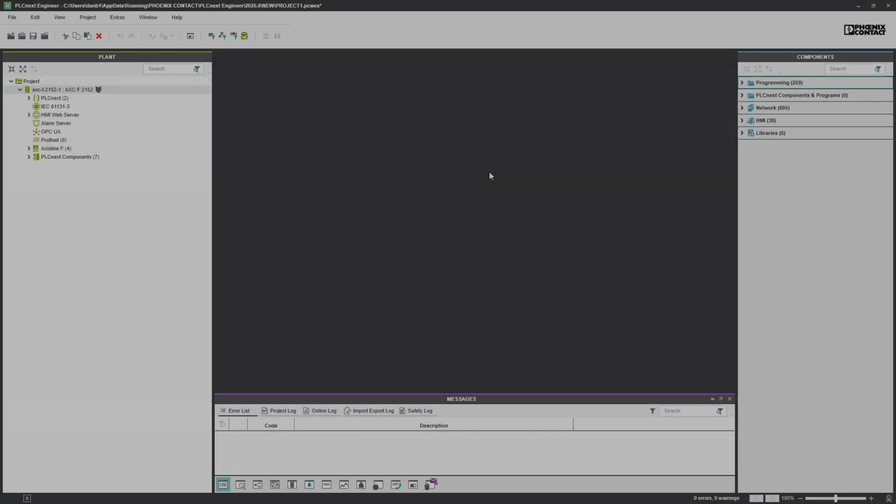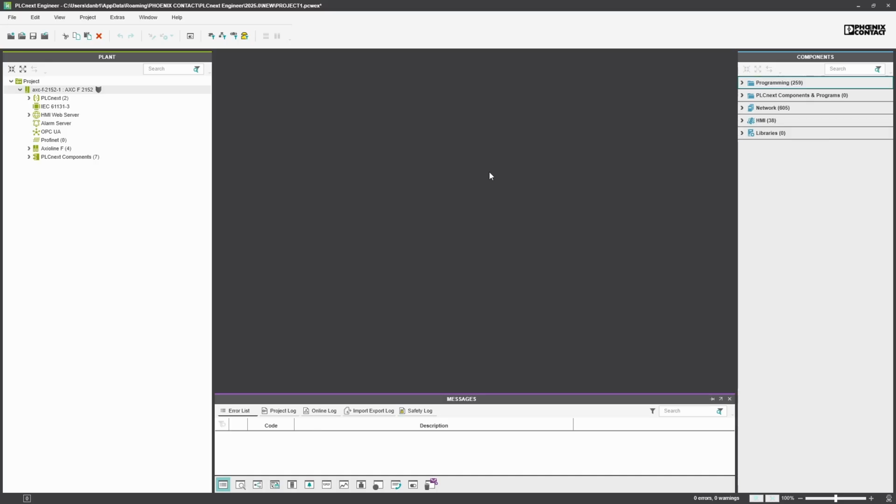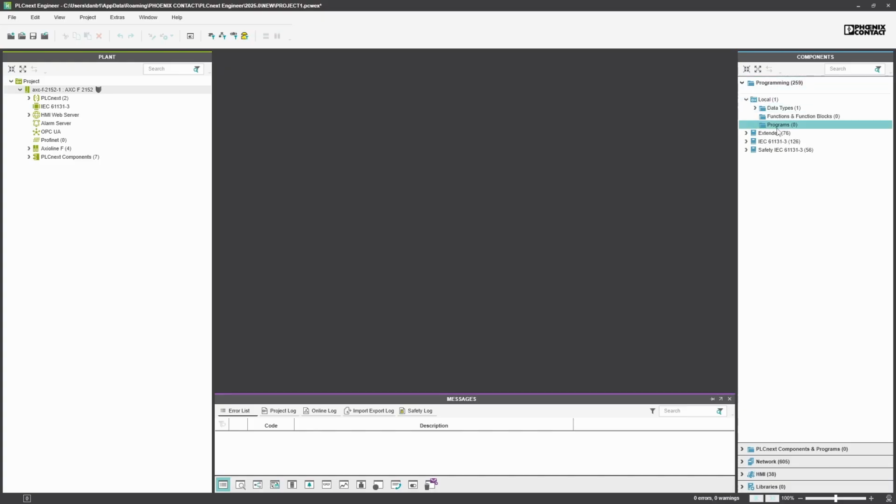Next, let's take a look at how to write a program in PLCnext Engineer. To begin with, our programs actually reside on the right-hand side here under the Programming folder, Local, and Programs. As you can see here, I don't have any programs currently created, so I'm going to create one by right-clicking and saying Add Program. I'm going to give this program a name. In this case, I'm going to call it Main.